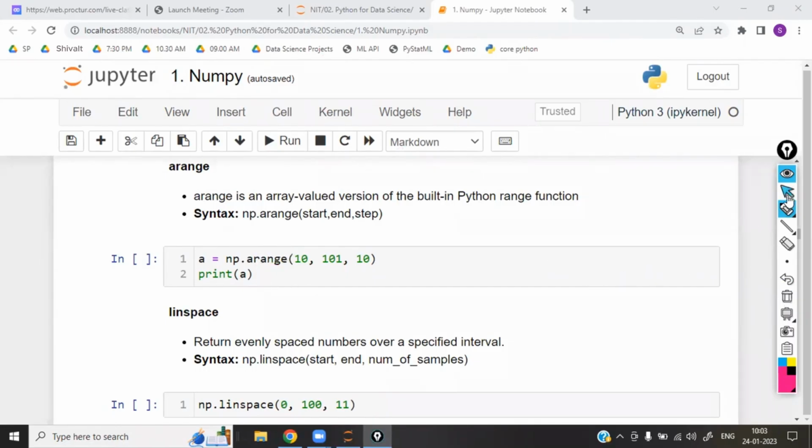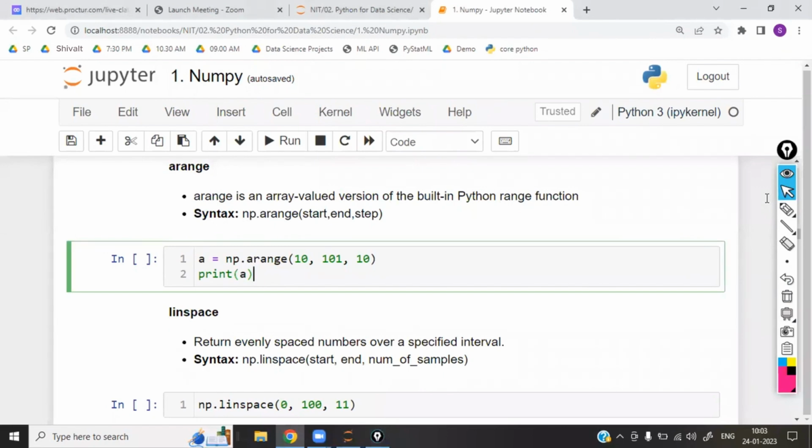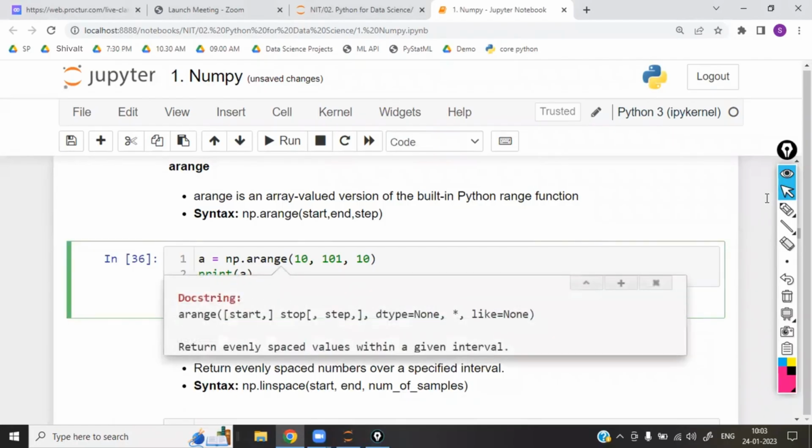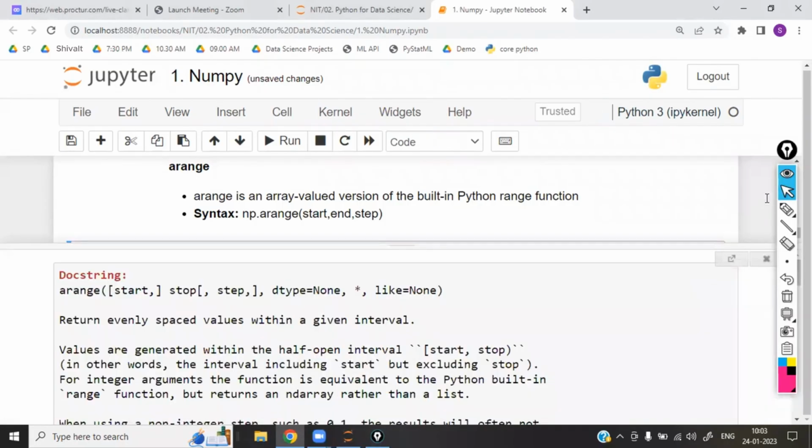Everyone knows the range function, right? The same range function, where we have the starting value, ending value, and the step. So now it is going to print the values like this. If you want, you can open the shift tab also, and you can see here. The arange function takes 3 values: start, stop, and step. Start value, if you don't write anything, by default it is going to take 0. And the step automatically takes the value of plus 1.